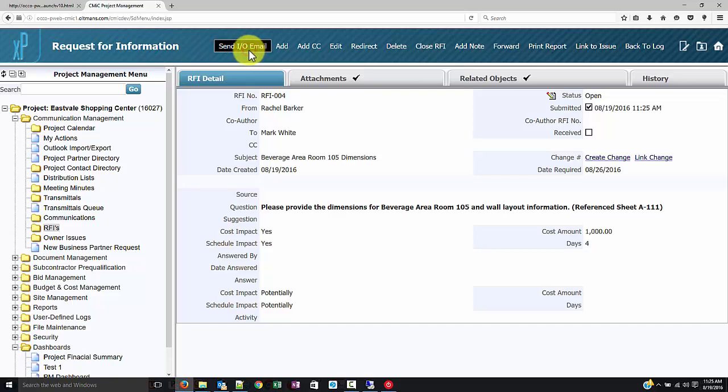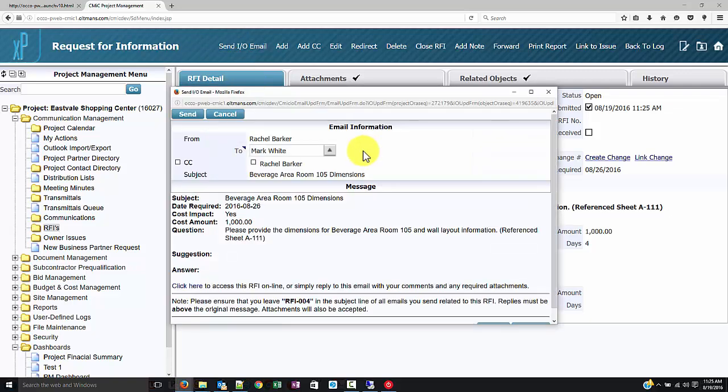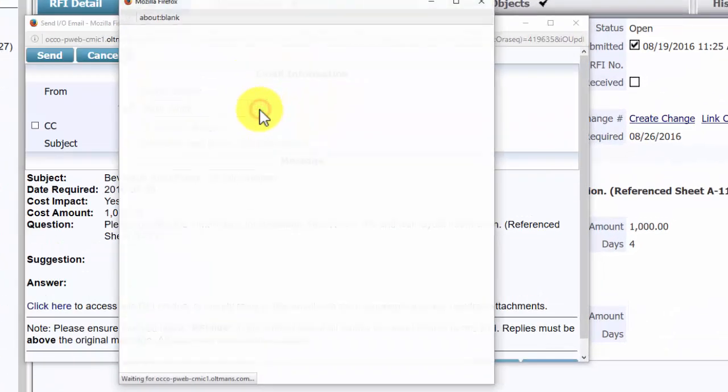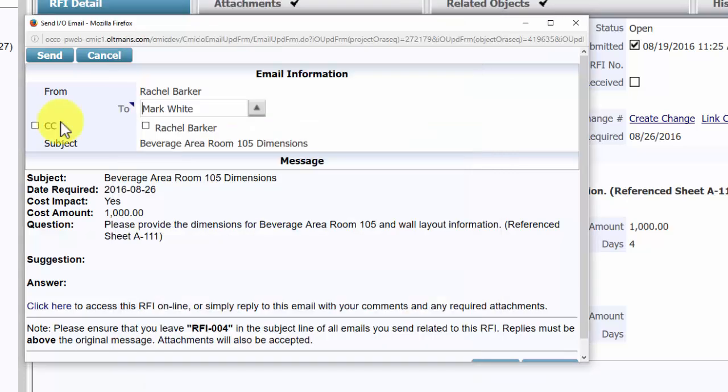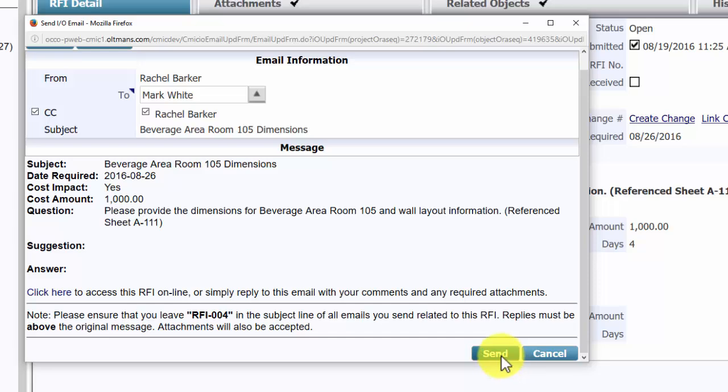When you click the IO Email button, the email information window that pops up will be auto-populated with the information you selected previously. You can change the contact to which the email is sent by clicking on the List of Values button next to the To field and selecting the appropriate contact. If you'd like to have a copy of the RFI emailed to somebody, make sure to click the CC button. Now click the Send button on the top or the Send button on the bottom of the window. The RFI will be sent.